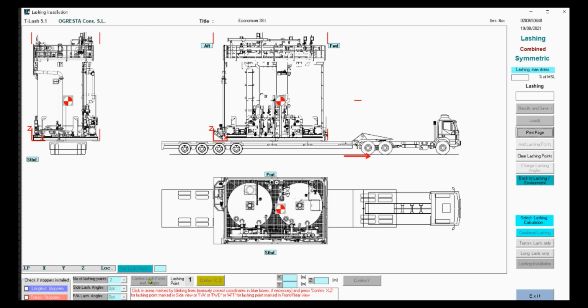Once we confirmed it, we got here 4 blinking lines, two sets of 4 blinking lines marking the area inside the side view of the module and the front view of the module, indicating the area where we are supposed to enter the lashing points. Lashing points can be entered on side or on front.